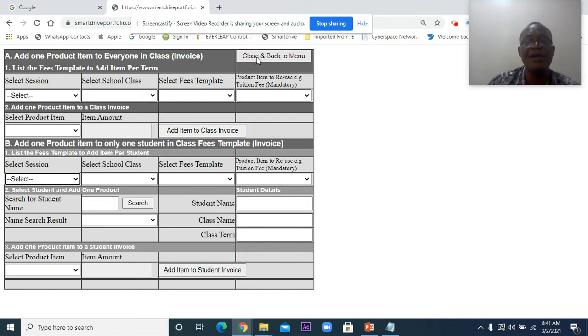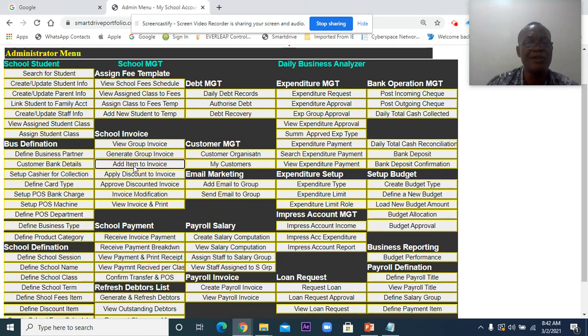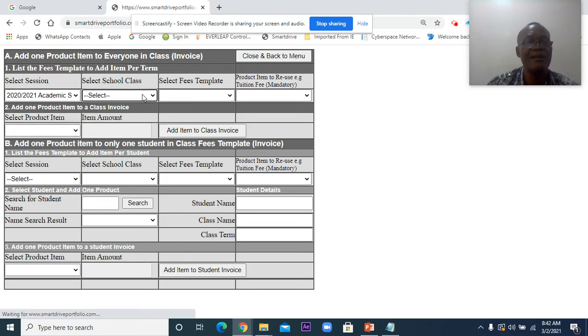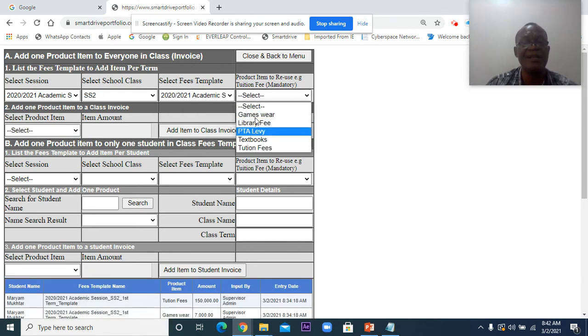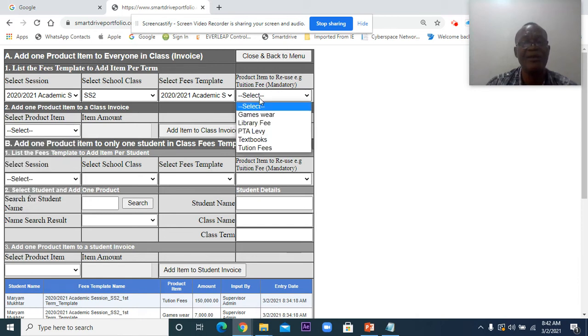So let's regenerate the invoice for SS2. All right, so that we'll have all the items. Now let me show you. If you try to do that, you notice that some new items are not here. So if I pick 2000 and okay, SS2, and then you look at the template, these are all the mandatory things that are supposed to be paid. All right, so you can generate this again for SS2. You can add this. You can pick any of the items that were not here, mandatory items that are not here: games wear, library fee, PTA levy.